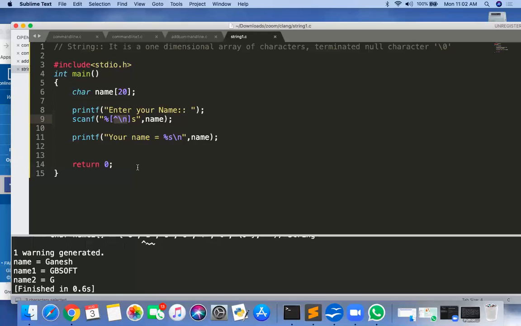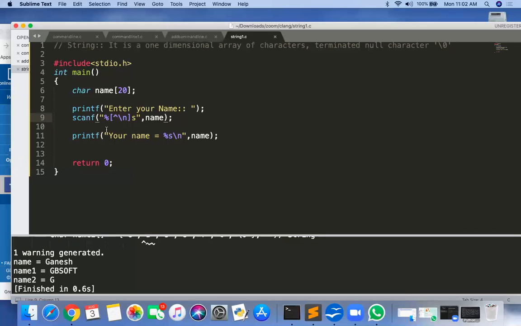Have you noted this technique? Have you noted down? Percent in the square bracket up to \n. You can use this technique also.